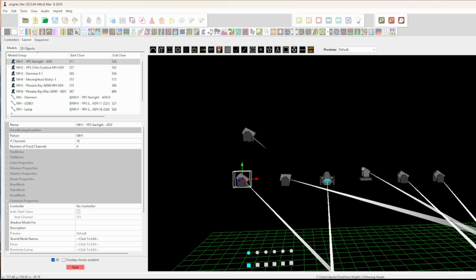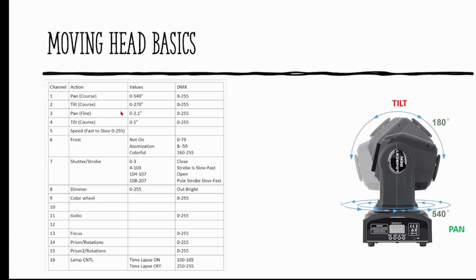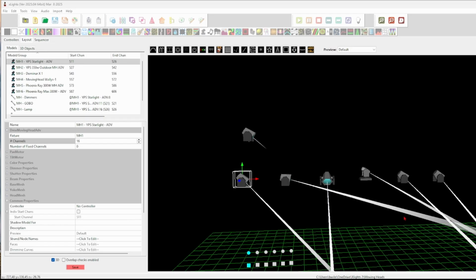So when we plop it down, the first thing we're going to set up in xLights after you've got the name for it is the fixture and the number of channels. As we said before, when I showed you the sheets for the moving head, this is a 16 channel moving head. So we want to say the number of channels is 16.